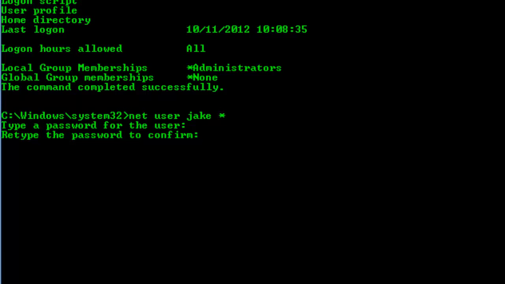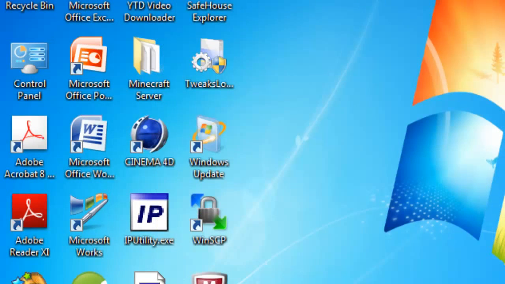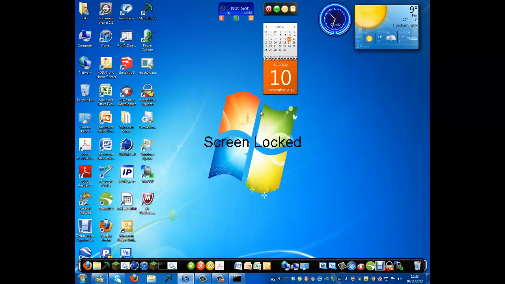However, now if I hit enter, you'll see the command completed successfully, which is very good because it means whatever you typed in is now set as the password for the username you put in, which is Jake for me. To test it, I don't know if the screen recorder will still work, just press Windows key and L and it will lock. For some unknown reason, this hasn't got a password because I set it to blank. If you set it to blank, it just removes the password, which is very useful. Just log in and everything comes back.